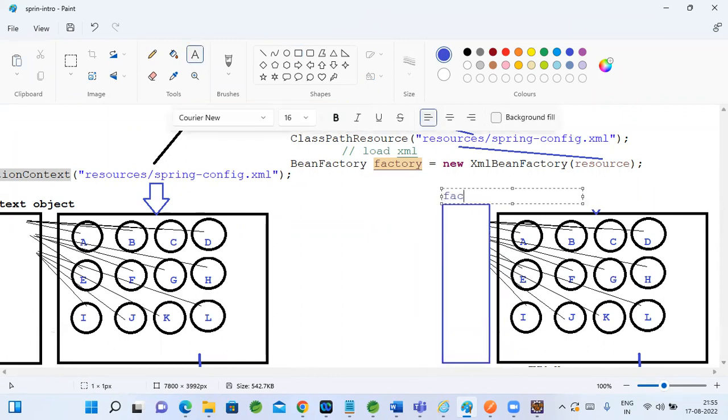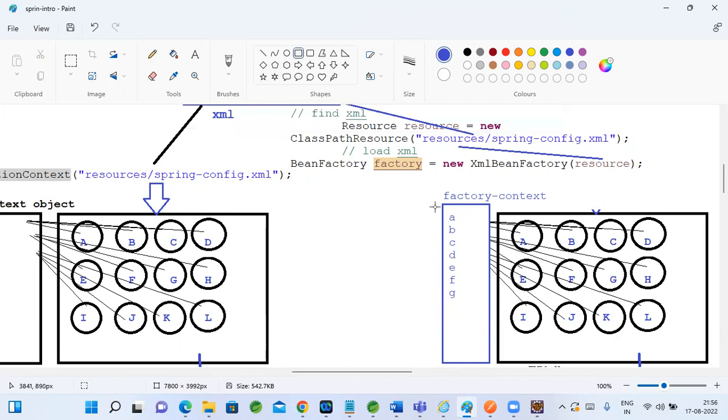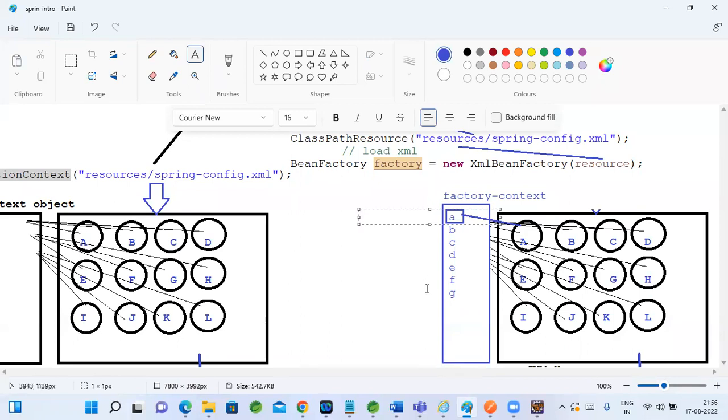So this is the bean factory context. Bean factory also maintains the context with your IDs A, B, C, D, E, F. With all your class references, it will maintain the context, but it is not going to create objects. Whenever you call the getBean method on A, then it will create the A class object. So the object creation will happen in a reverse way.